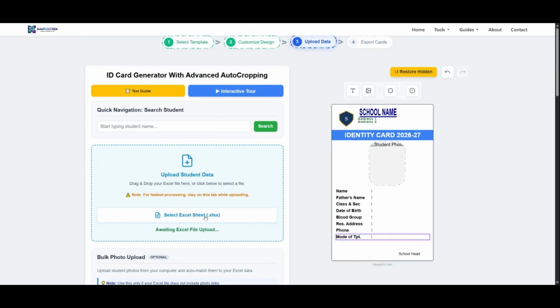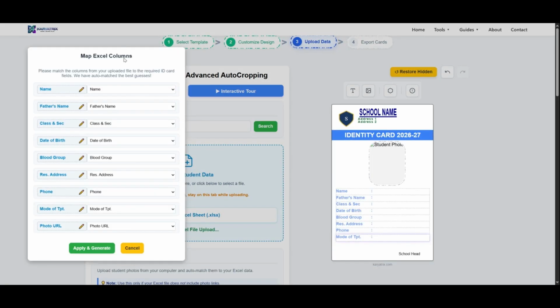After uploading your Excel sheet, the system will automatically match your spreadsheet columns to the ID card fields. You don't need to rename the headers in your Excel file. The software automatically selects the best possible match. If any column is mapped incorrectly, you can easily adjust it using the drop-down menus. When you are satisfied with the alignment, click Apply and Generate.